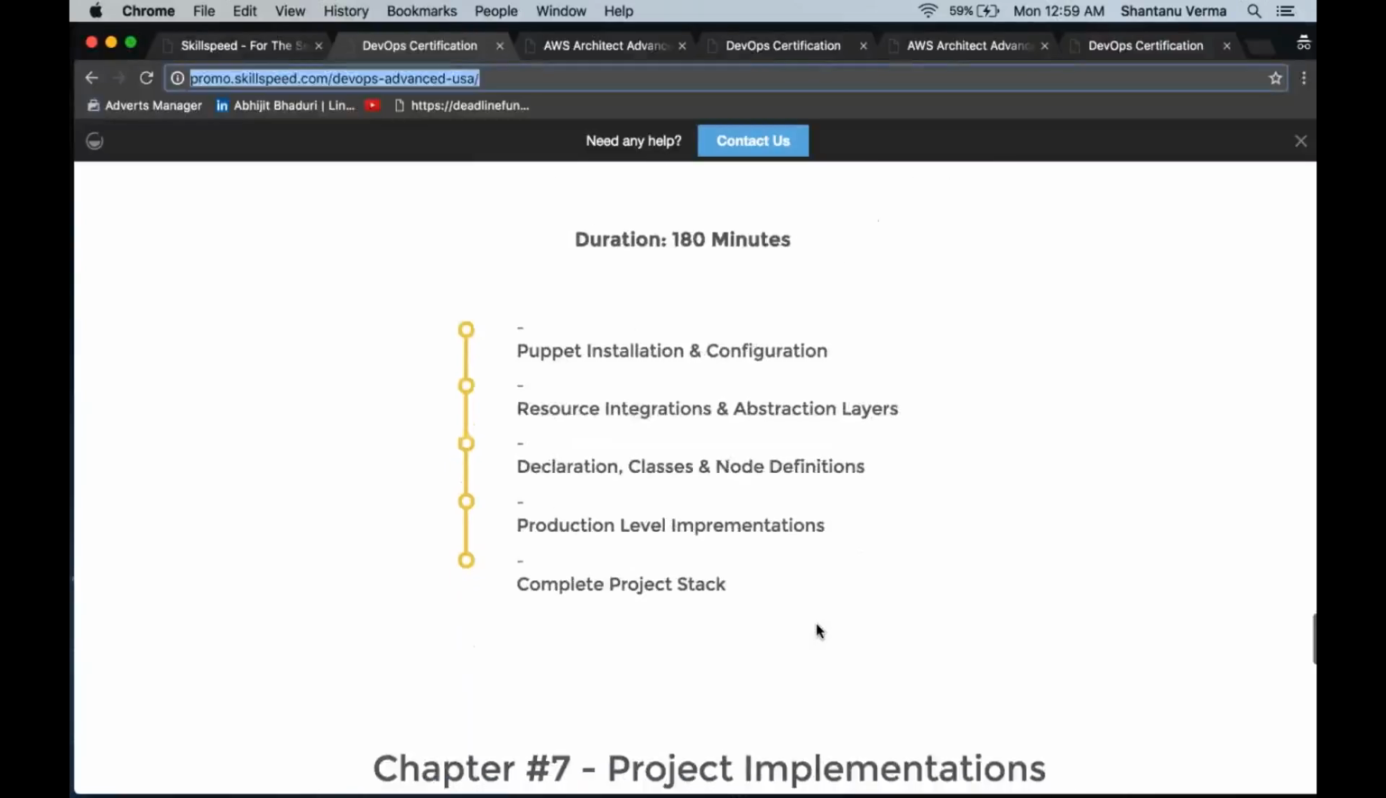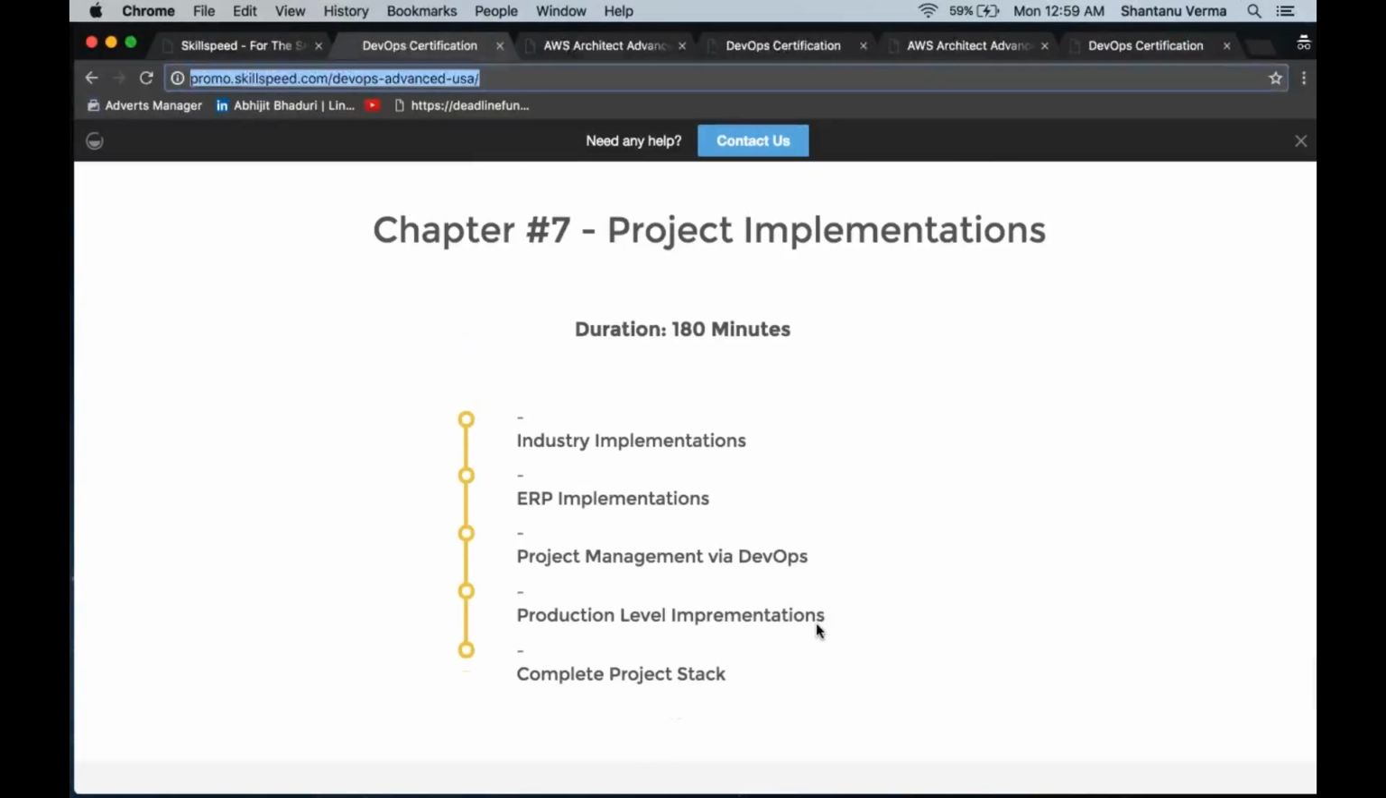And the 7th chapter is a chapter which is focusing on pure project and practical implementations. So what basically this shows you is how can I use DevOps in the industry? How can I conduct production level implementations of DevOps? And here is also where we'll give you a complete project stack.